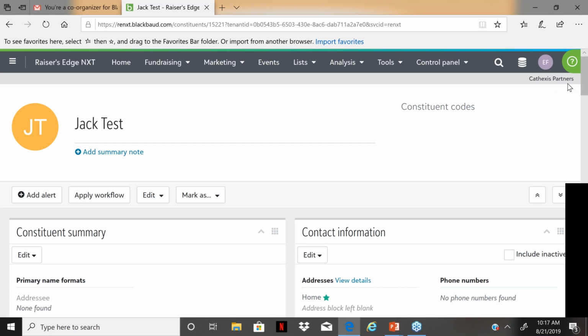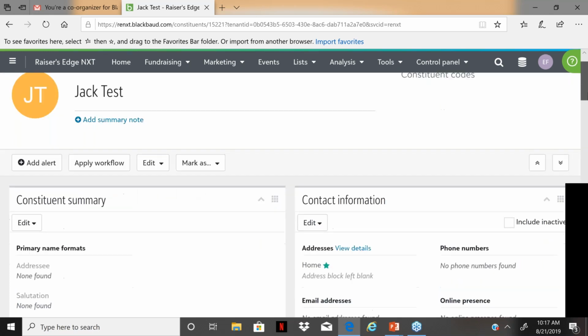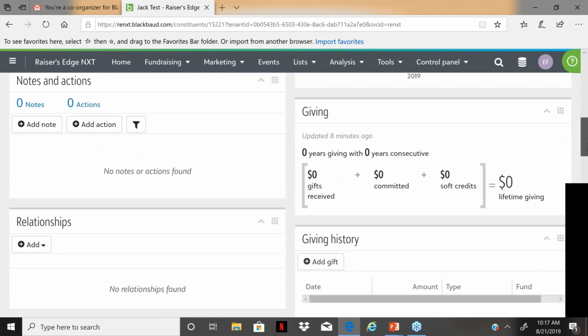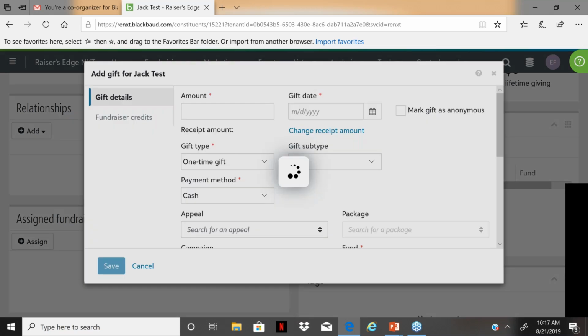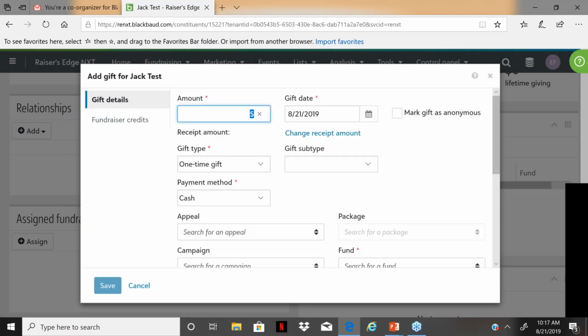So you can do it, go into here and go down to his giving history. You want to add a gift. You can also do it from the home page. Where I clicked on add a constituent, right below that is add gift. And you can do it from there also.